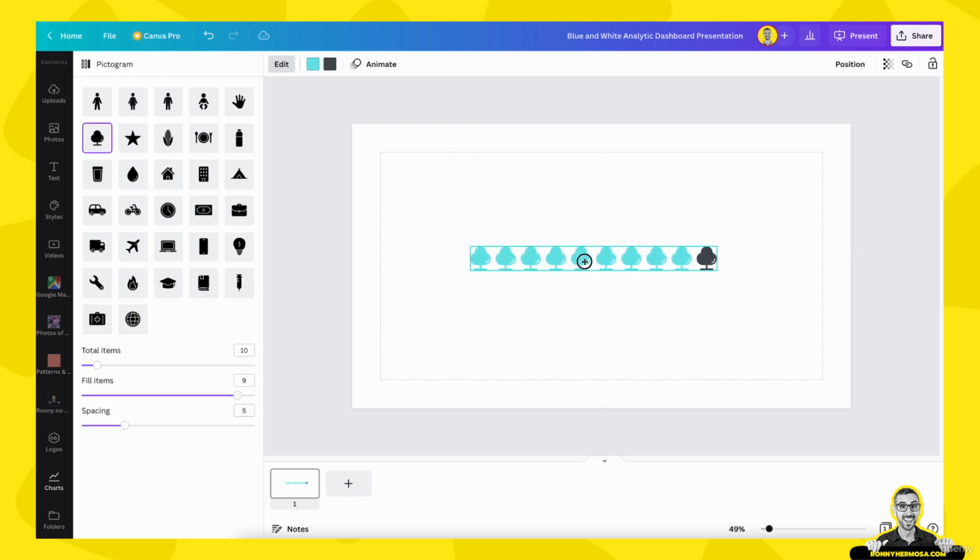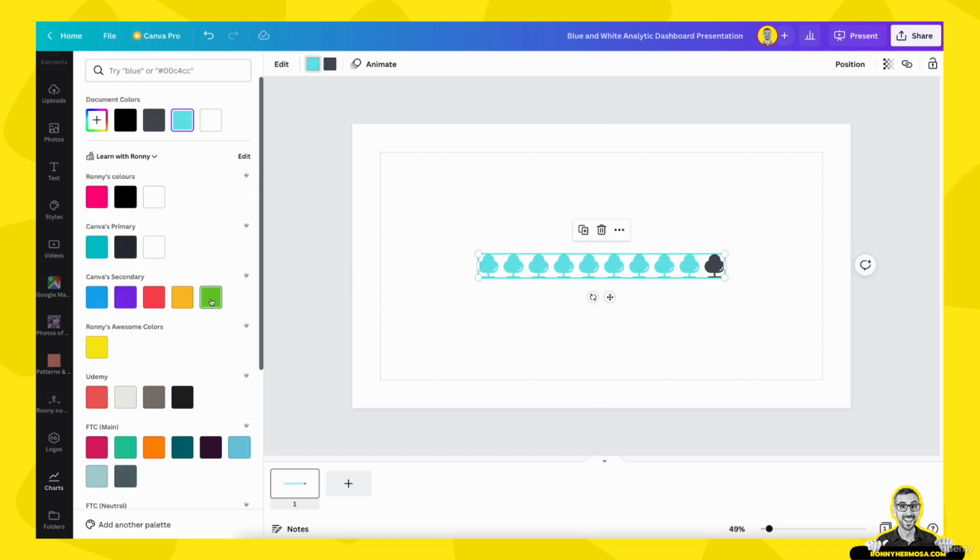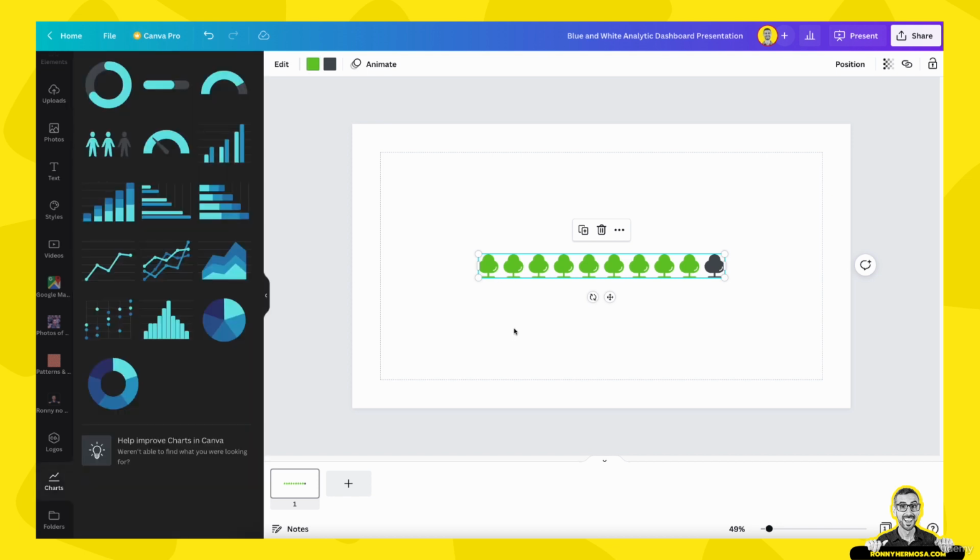And just like for the other graphs, you can also adjust the colors. So let's make these trees green. There we go. And the rest of the charts are pretty straightforward. They will look pretty similar to what I've been showing you via the template.